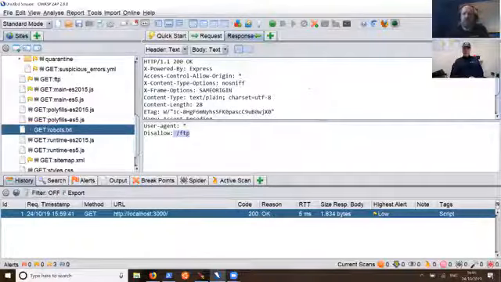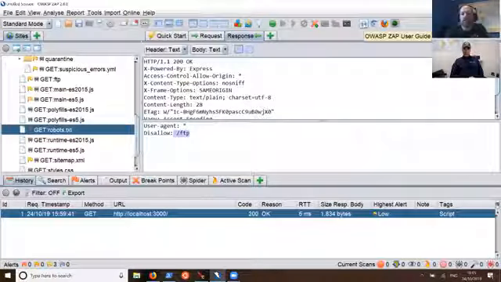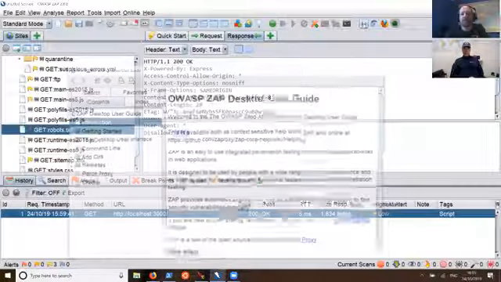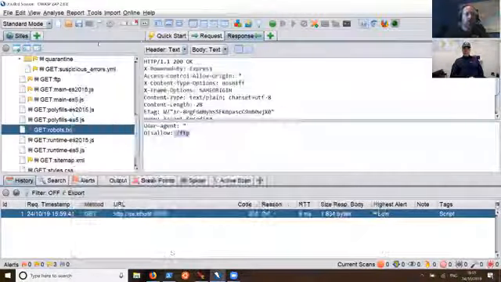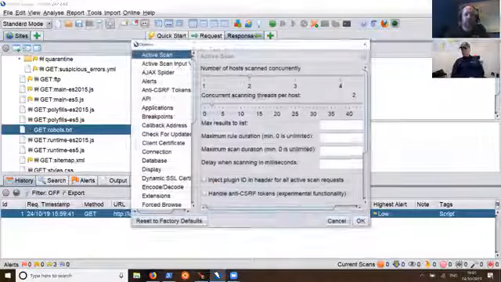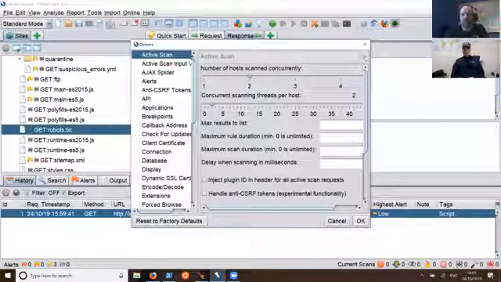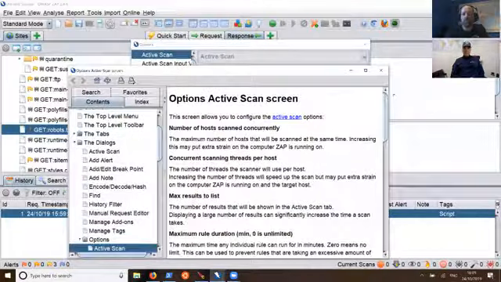One thing I forgot was the help. So there's a little question mark icon here. This brings up the Zap user guide, and it's actually pretty much context sensitive. So when you go into something like options, you will find that a lot of these things also have the little question mark icon, and that'll bring up the context sensitive help as well. So there's quite a lot of help there for people.